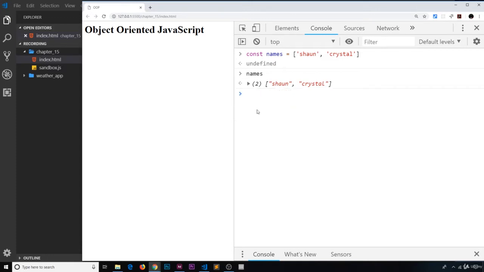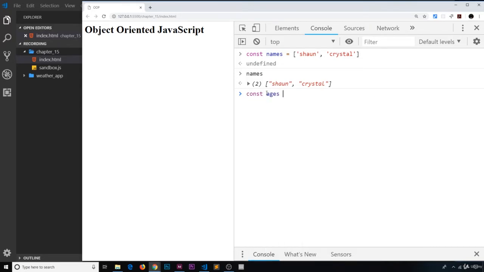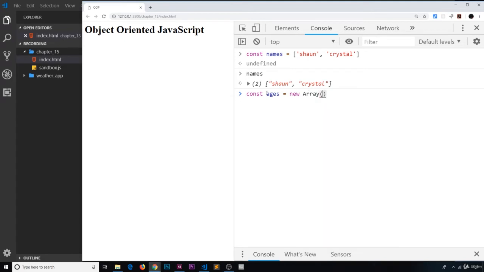Now, another way of creating an array is to use the array constructor, and by that I mean saying const, and this time we'll say ages is equal to new array like so, and then we can pass in the ages, for example 20, 25, 30. And if I now say ages, we can see this array.